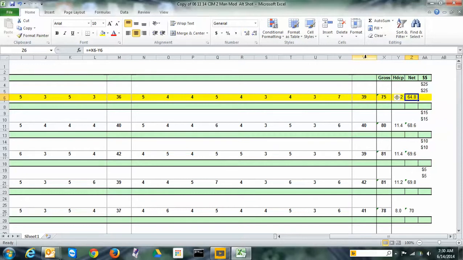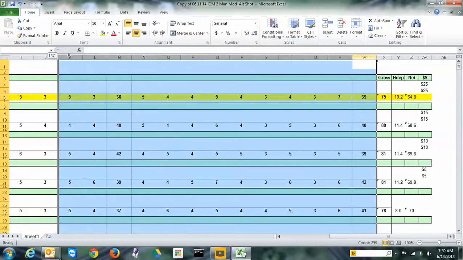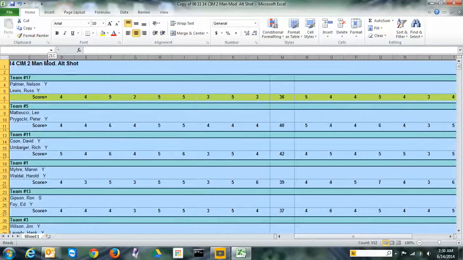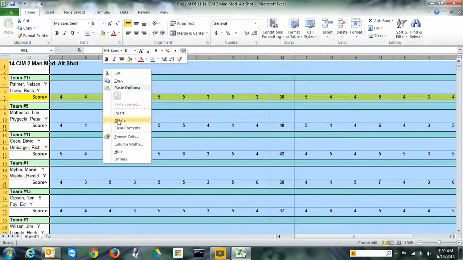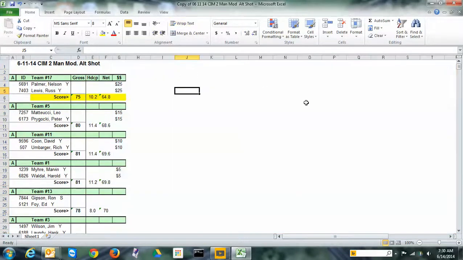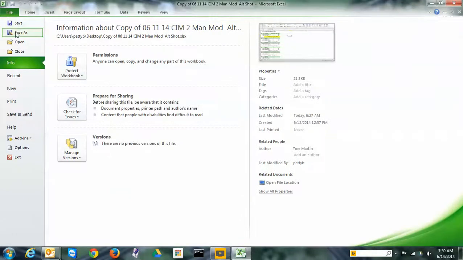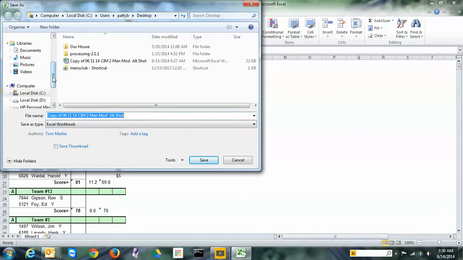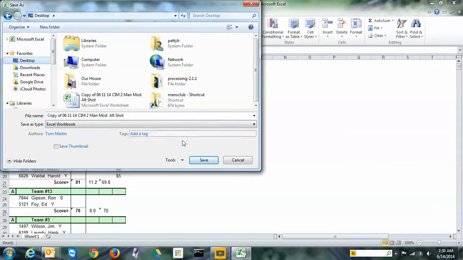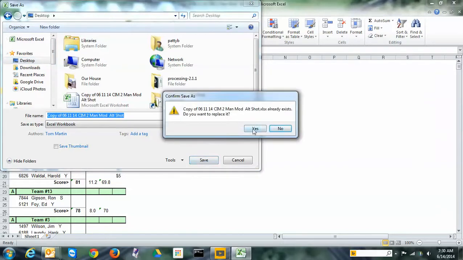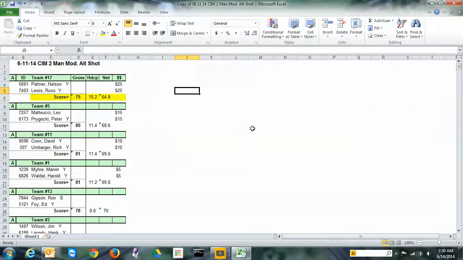But we're going to come up here and highlight columns W all the way back to D. Now I've got them all highlighted. I right click and hit delete. Now they're gone. Now there's your sheet with all those gone. Okay, so now if we come up here and hit save as, this time we're going to put it on the desktop and save. Do you want to replace it? Yes. Okay, so now I've got the new one saved.